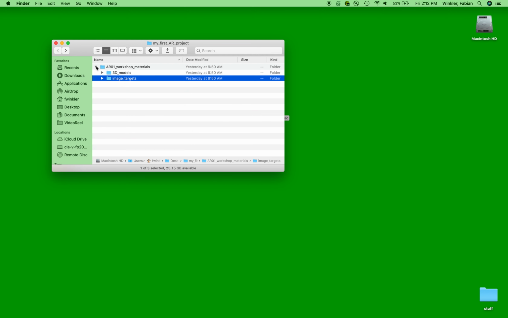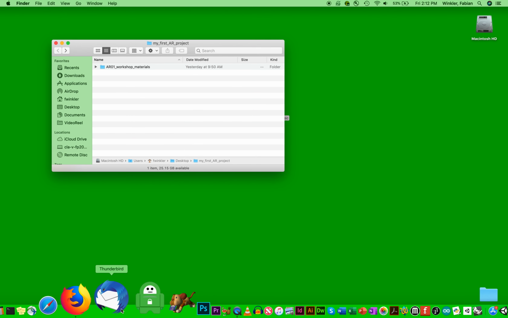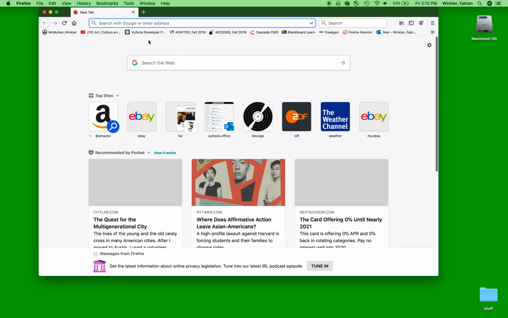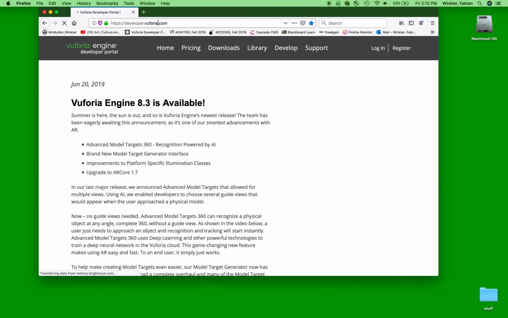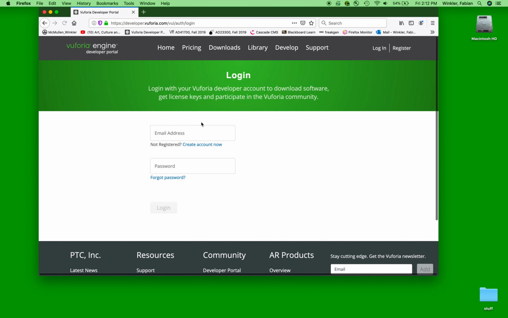Okay, so let's get started then with Vuforia. So we go to the Vuforia developers portal, developer.vuforia.com. If you haven't registered, there's an easy way to click on this link here and then choose a username and a password. I have already done that and I'm logging in with my credentials.